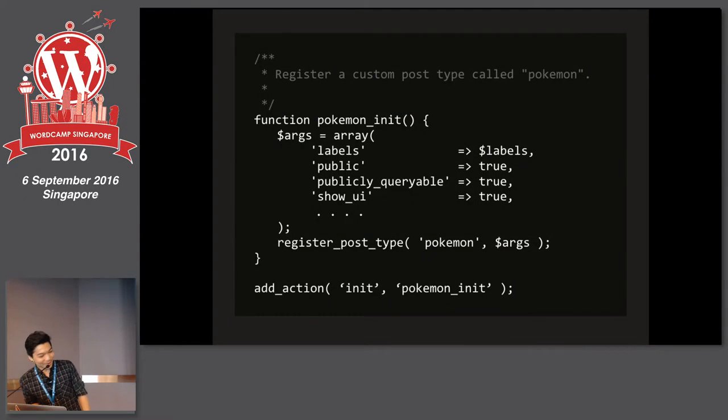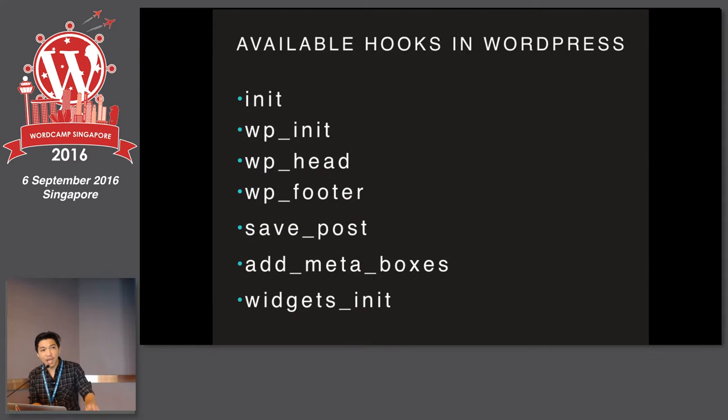So now that we know where to hook, we want to associate our function pokemon_init, where we have the necessary code to register the custom post type. So in our pokemon_init, there you go. And voila, you have a registered custom post type by hooking into the init action. There are tons of available action hooks in WordPress.